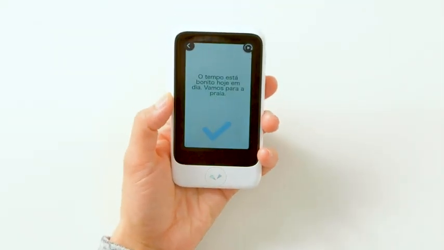Learning and improving a language has never been easier with Pocketalk.